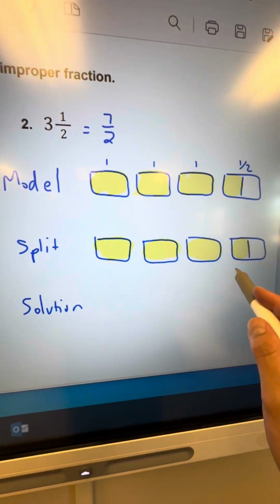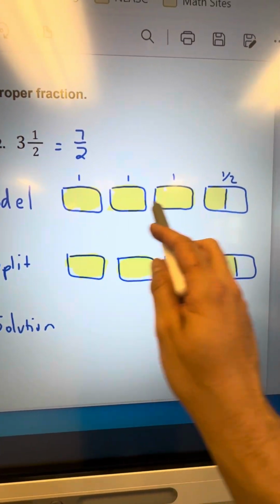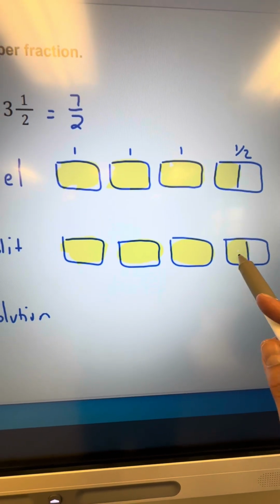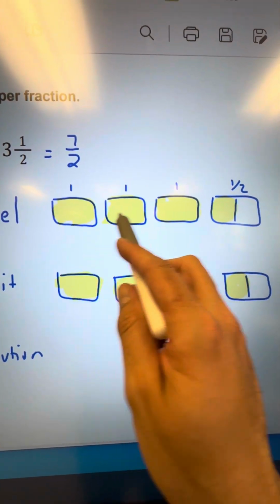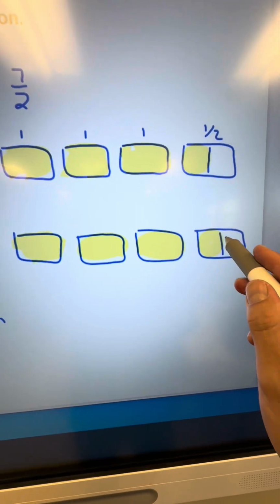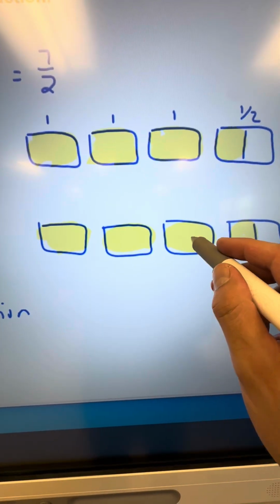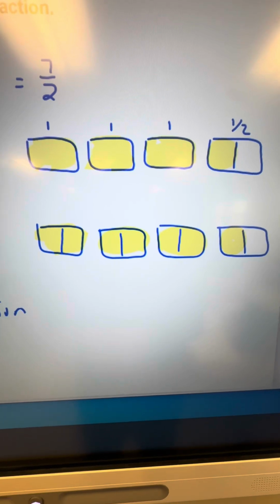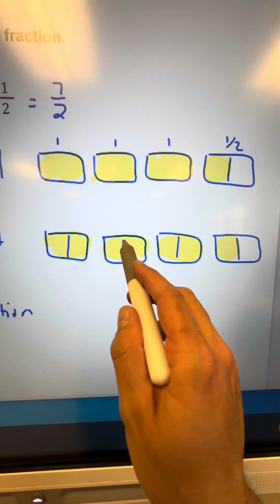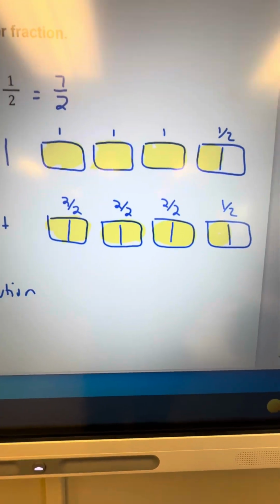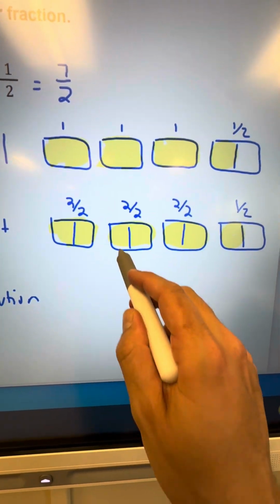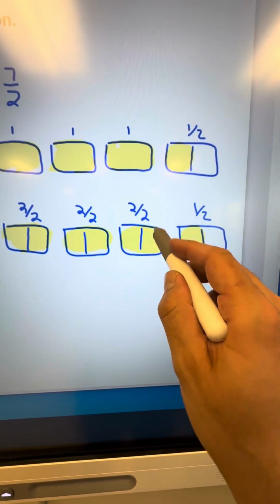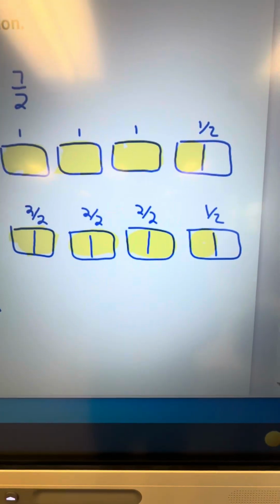And then notice in my second step, all I'm doing is just copying the same exact thing, except now I want to see, okay, how many halves are here? So I already have my 1/2 here. I just got to split these into halves like this. So I cut them all in half. And my solution is simply counting how many halves I have altogether now. You can see here I have 2 halves here, another 2 halves, another 2 halves, and then 1/2 extra.